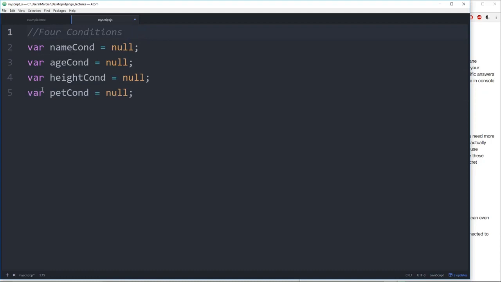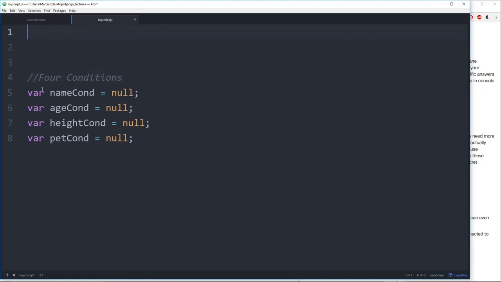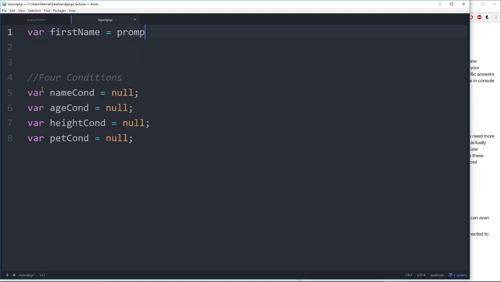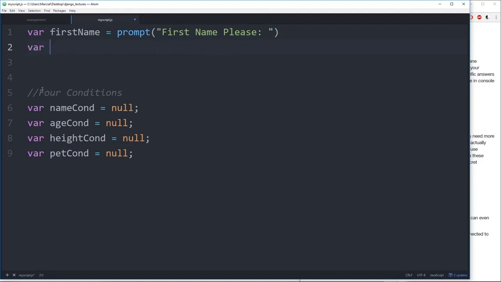But remember, I'm actually going to need to ask some questions first. So let's put those questions at the top. I'm going to grab the first name. It's going to be a prompt. Whoops, not what I wanted. A prompt. And I will ask, first name, please. And you can basically write as much or as little as you want in that. Then we'll ask for the last name. Sorry about that. There it is, prompt. Okay. I'm going to ask for the last name, please.